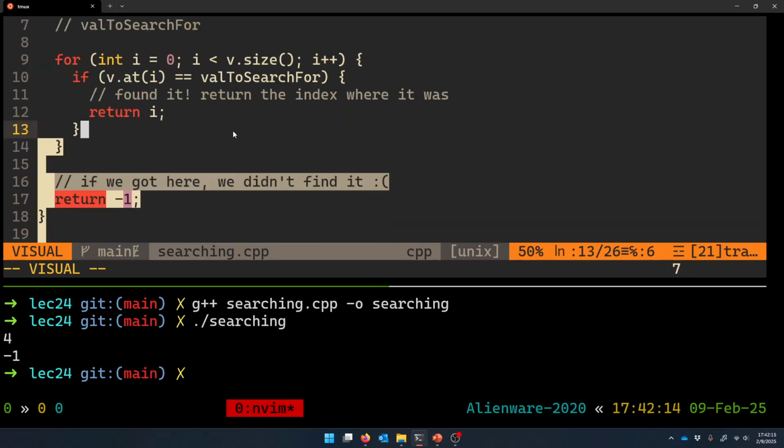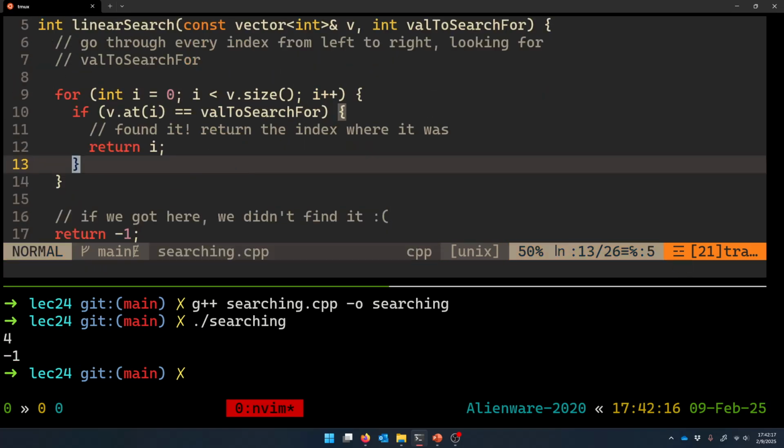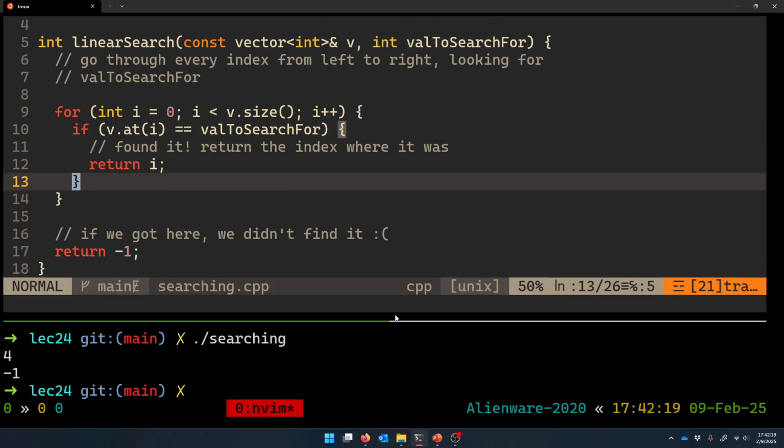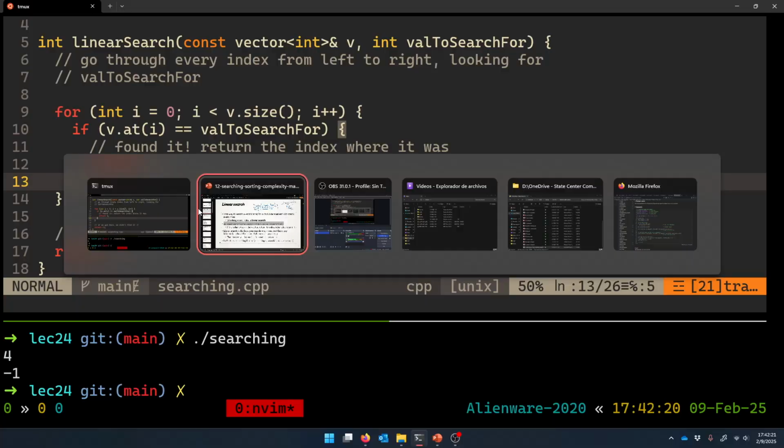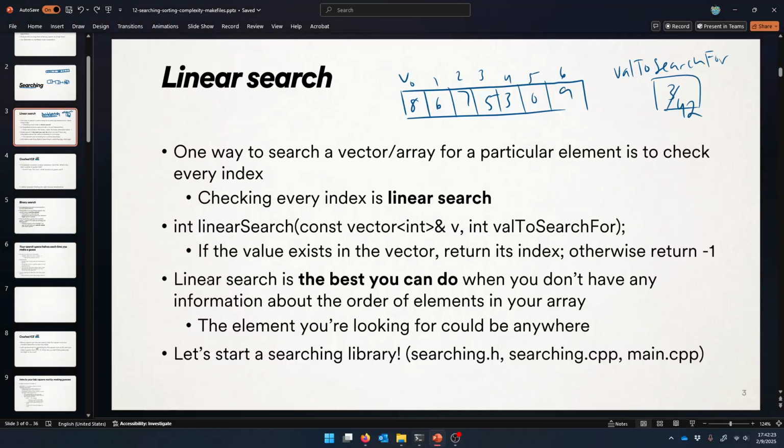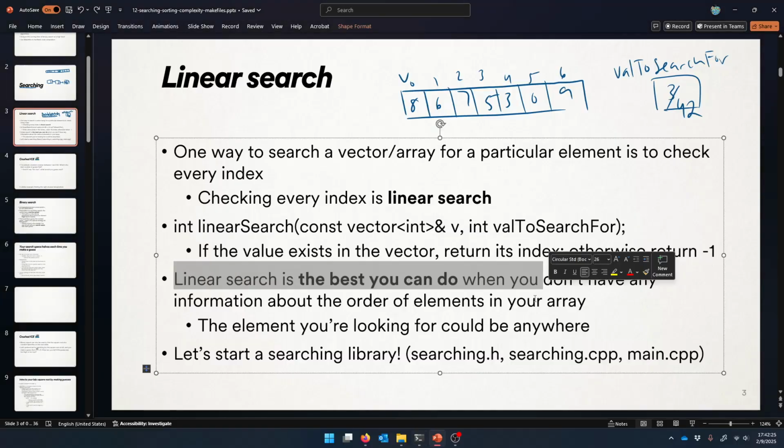Cool, huh? So that's a linear search. It's, I think, not too horrible, right? It's an idea that you could have thought of, I think. So yeah, it's the best you can do if you have no control over the order of your vector or array. This also works for arrays, of course.